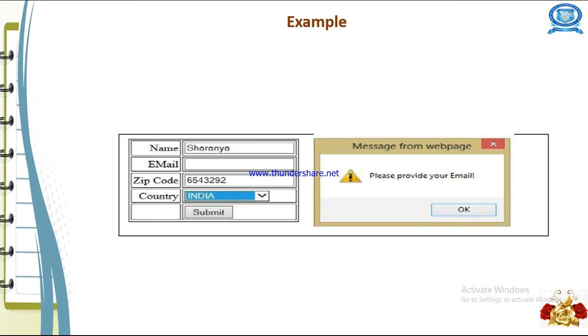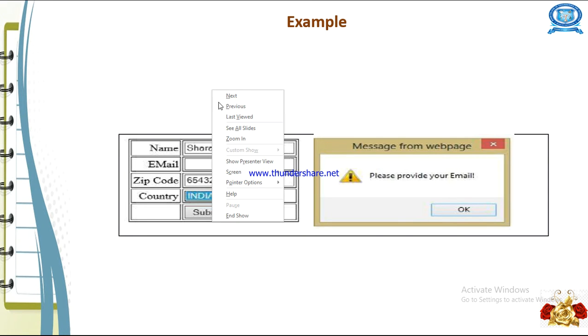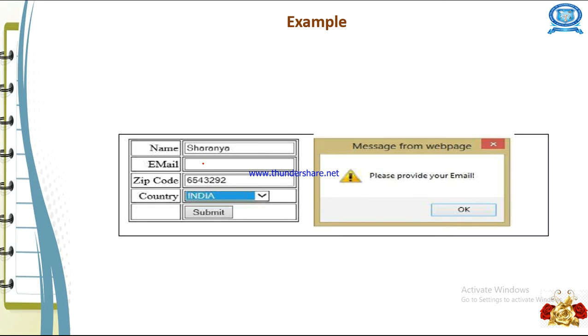For example, see this output. On the left side there is a form with name, email, zip code, country, and the final submit button. Here, if you didn't enter the email and it is blank, when you press the submit button it will give an alert message, please provide your email. This is a validation. Okay, this is a validation.